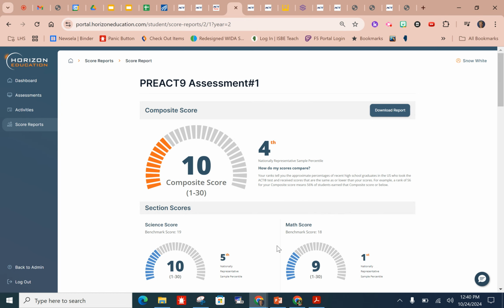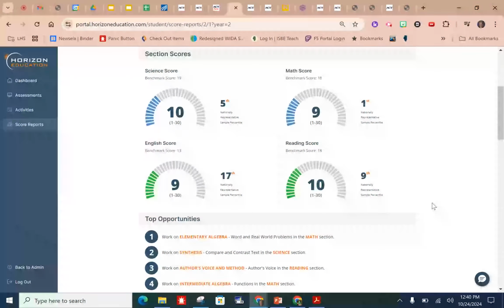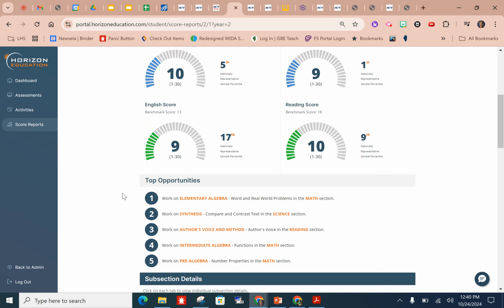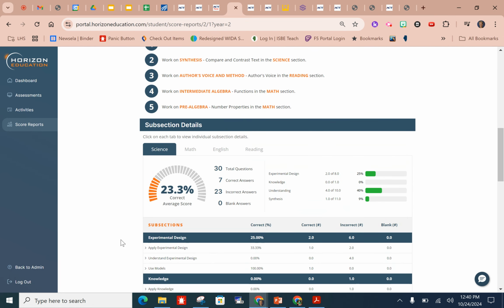So the first thing that you're going to see when you click on that score report is your overall composite score. It's going to give you some information about how those scores compare overall. And then you're going to see your 4 section scores. So again, it'll give you what your subsection score is for science, math, English, and reading. It will show you what percentile you are at in each one of those sections. The next part is going to give you what your top opportunities are. So that means what are the top 5 things that you could work on if you want to improve your score. And then you have the opportunity to dig into each one of those sections a little bit more closely.